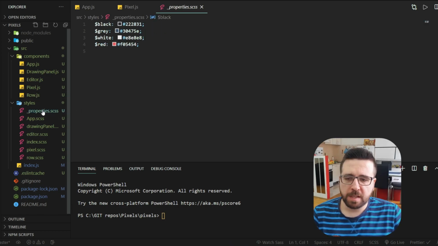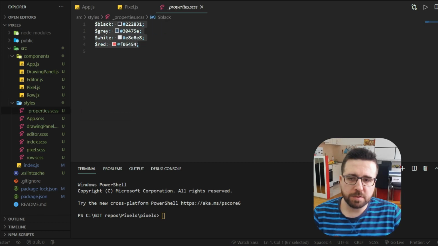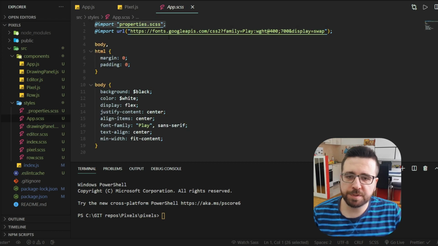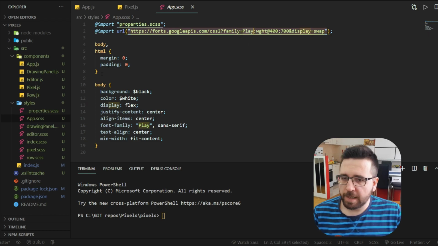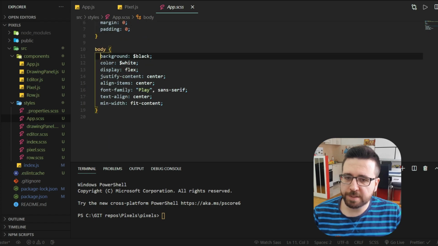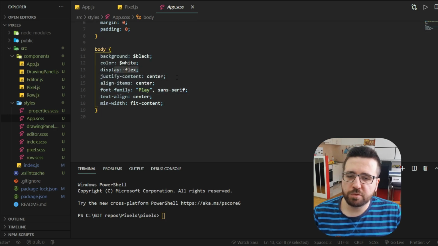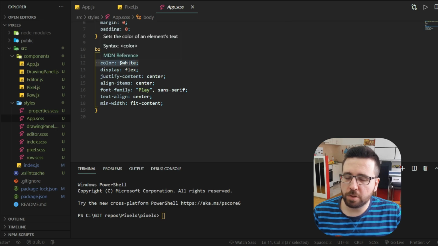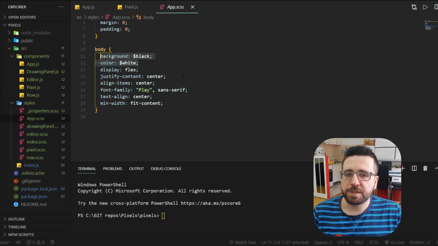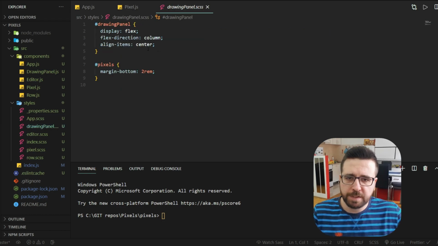For SCSS, I've set up a properties file where we have our variables or our properties. For app CSS, I'm importing the properties file, and I've also imported a font from Google called Play. I've set up the body and HTML to have no margin and no padding, and the rest is just setting up the body to use the font family, to use flex to justify everything, to align everything, and to center the text. And I've set up the background color to black and the color of text to white, and that's pretty much it.